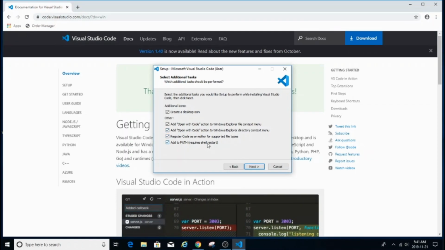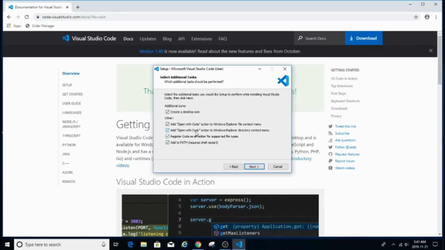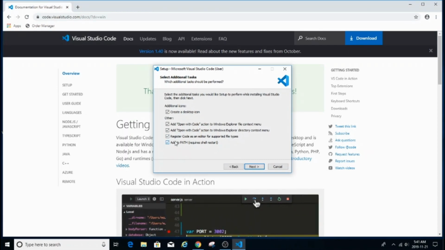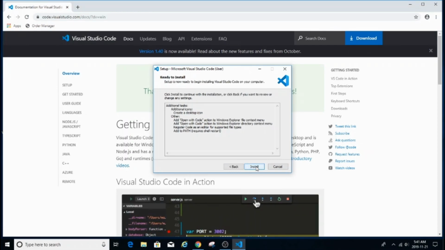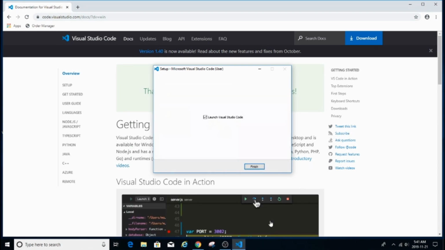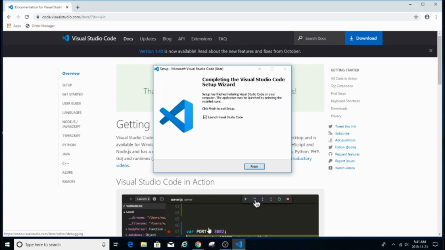and add the path. This one's kind of optional. If you're using command line, this would be useful to you. If not, just feel free to uncheck it. I'm going to keep it checked. So install it. Okay, there you go. It's done.